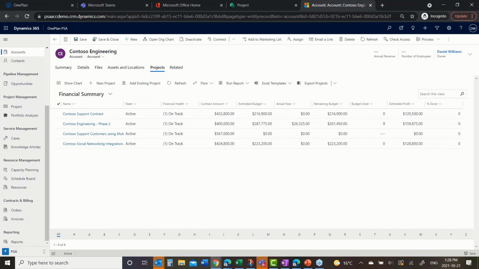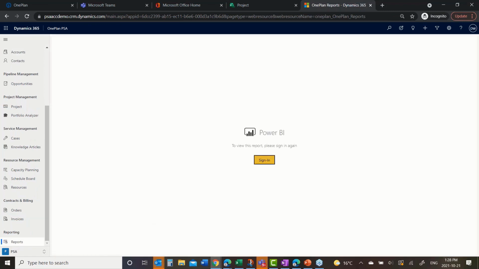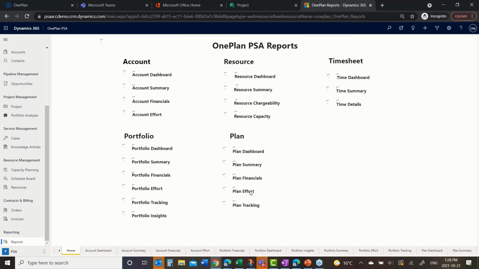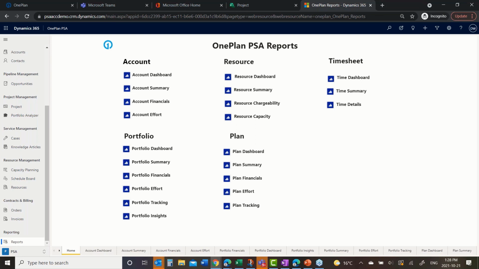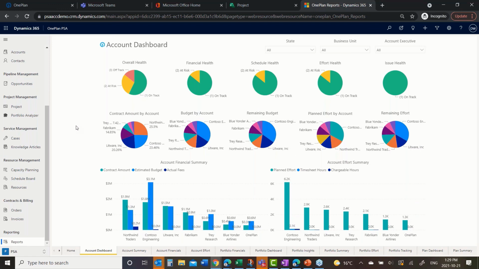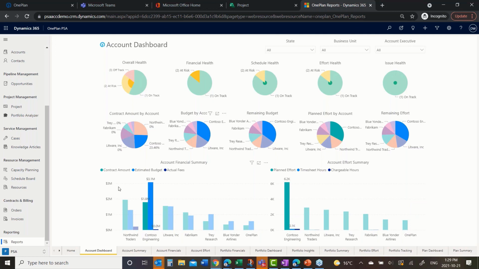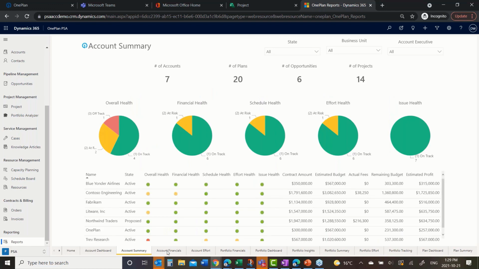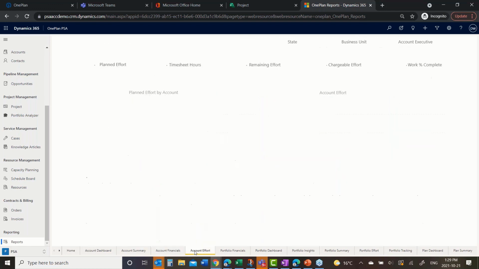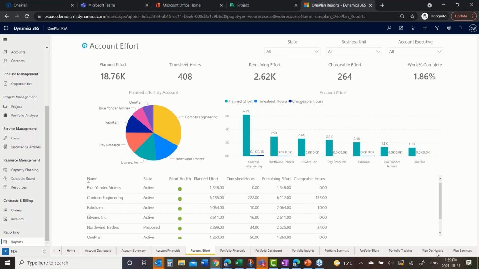If I need to dig deeper, I could jump into, and here we're going to leverage Power BI. We've built a set of dashboards all related to this PSA solution. I'm going to focus on some of the account ones, just quickly the account dashboard, where I might want to quickly look and say, hey, how is that Contoso customer doing? I can click the power of Power BI and quickly get an overall dashboard view. I've got account summary data, account financials data, account effort reviews, and then on into the portfolio and so forth, a whole raft of reports that we could pull against this information.